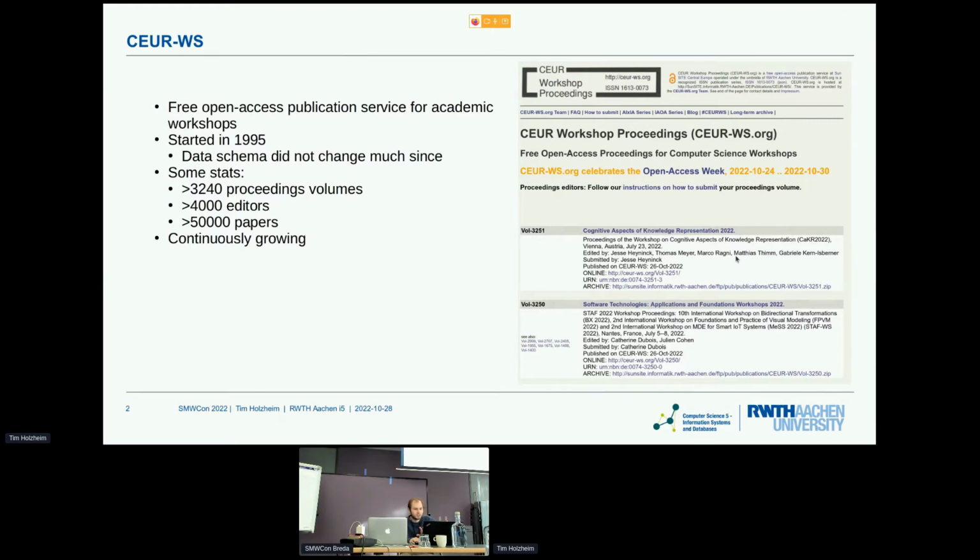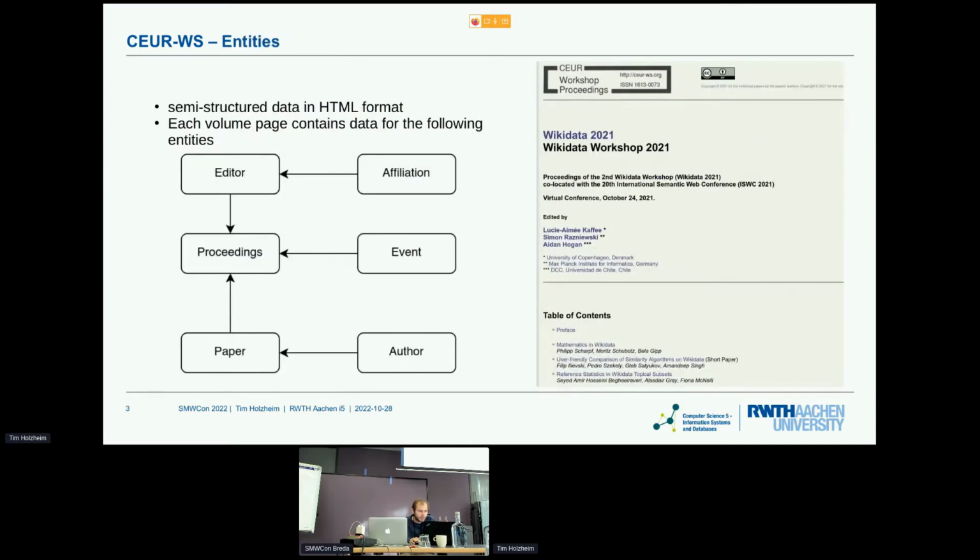And besides this general homepage, it also has distinct volume pages, which also have semi-structured data in HTML format. As you can see on the right, they have data for the proceedings, the event where it took place. For example, here the Wikidata workshop, which was a virtual conference, which took place in October. We have the information about the editors, the affiliations, maybe a homepage of the editor, and also the papers that were published in this proceedings volume. And of course, the author information.